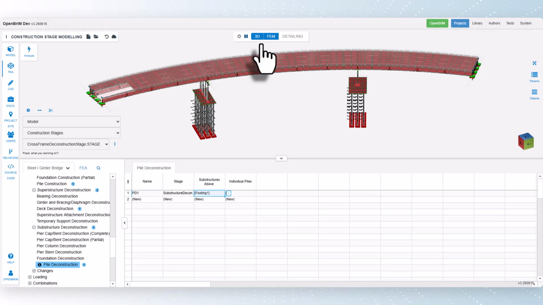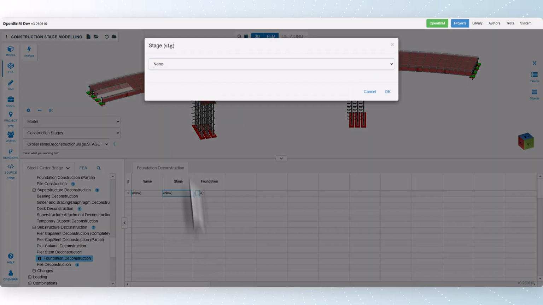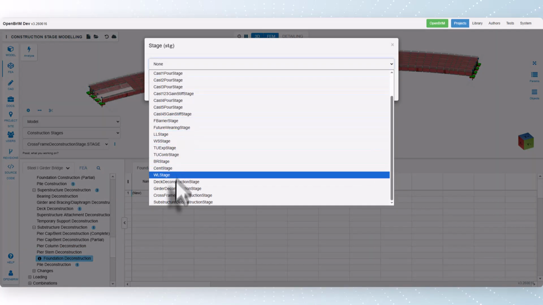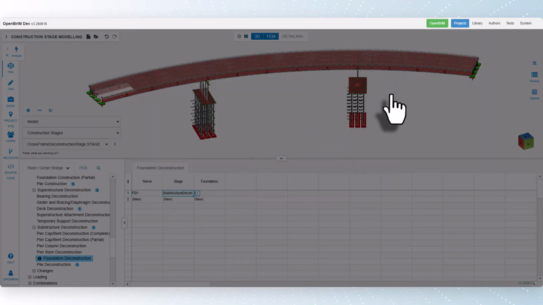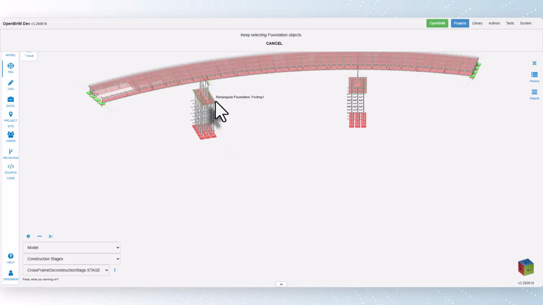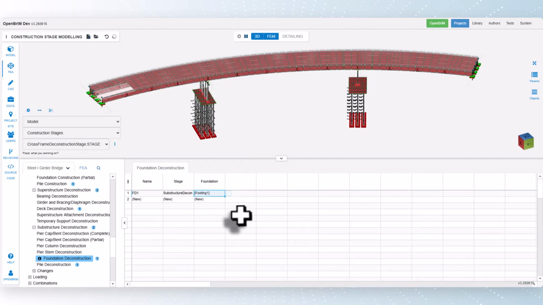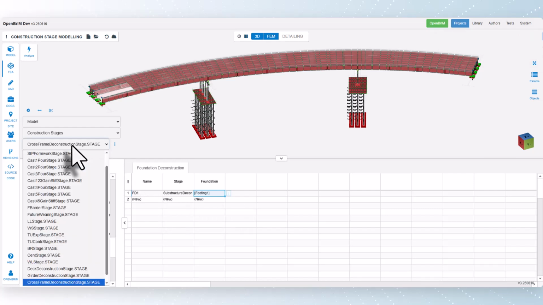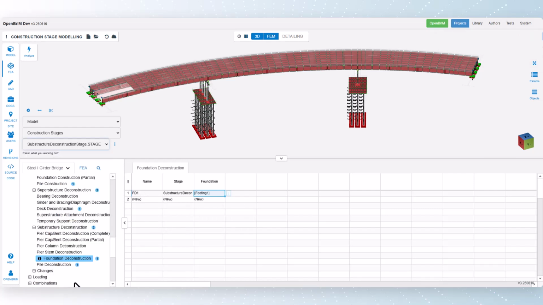We perform the same process for foundation deconstruction. We remove our deconstruction definitions.